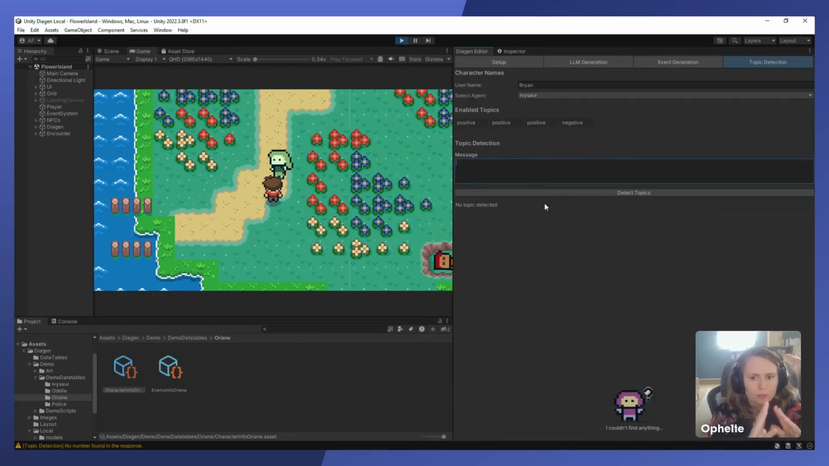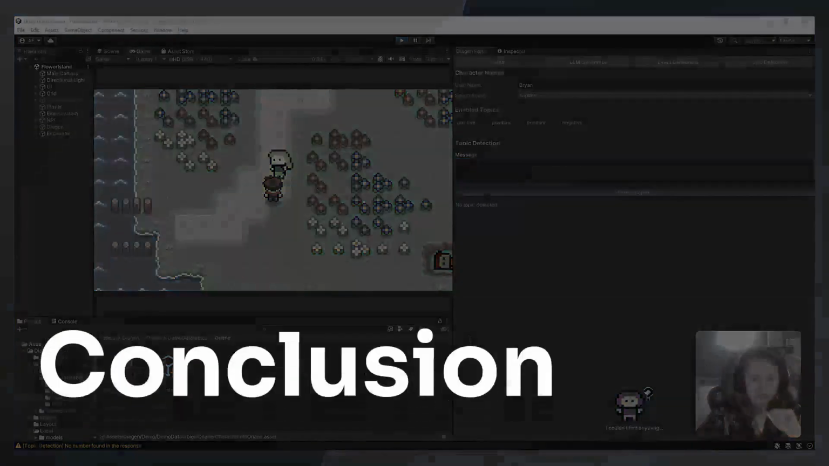So to sum up, the Diagen editor is the laboratory of everything. You can test the dialogue, you can test the topic detection, and you can test the event management system. Now you know how to use the editor, so if you have any question, please don't hesitate to ask me, to ask Orion, to ask Bastien if you encounter some issues or if you want more information about how to use the tool. I will do a quick conclusion now.